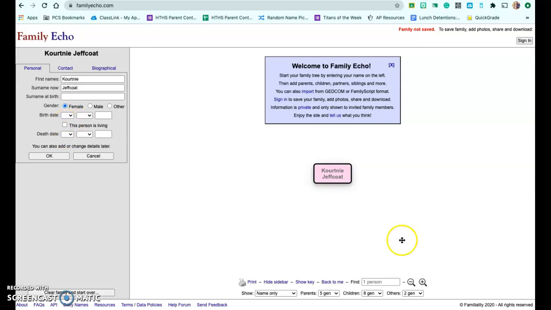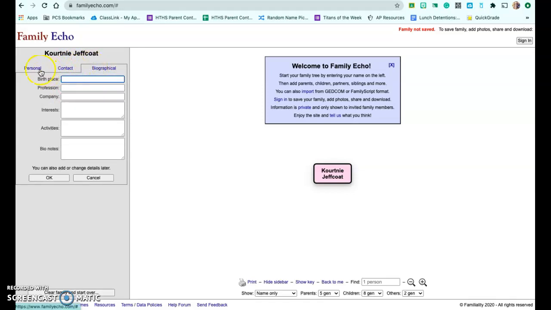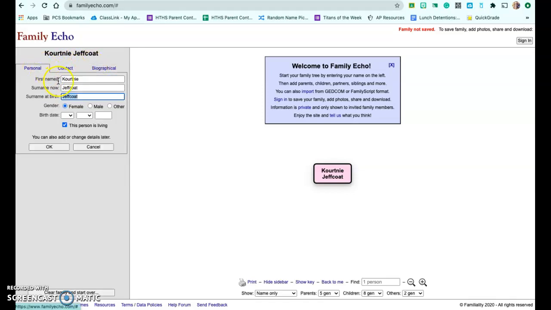The person is living, you check that box if the person is still with us. If the person is deceased, you'll notice that when you unclick that, it kind of whites out their name. I am still living, at least the last time I checked, so we're going to keep that box checked. You also notice that whenever you unclick that, it has their death date. Some people might be using this for a very extensive family tree. For our purposes, you don't need to put all of that information. For example, you don't need to put their contact or their biographical information in here. None of that's really relevant to our task. Just keep it on the personal page.